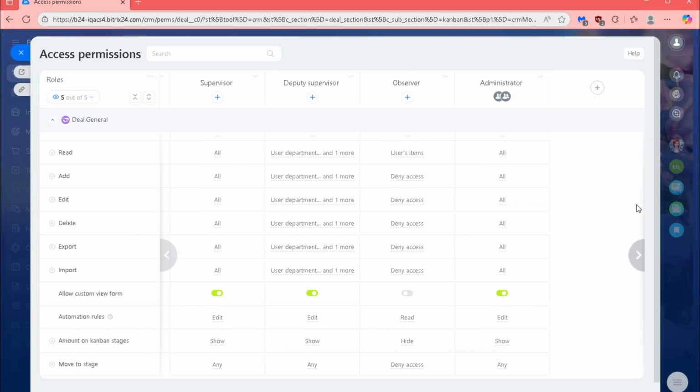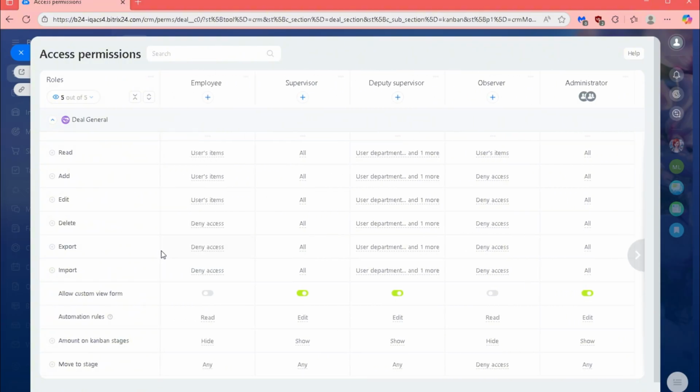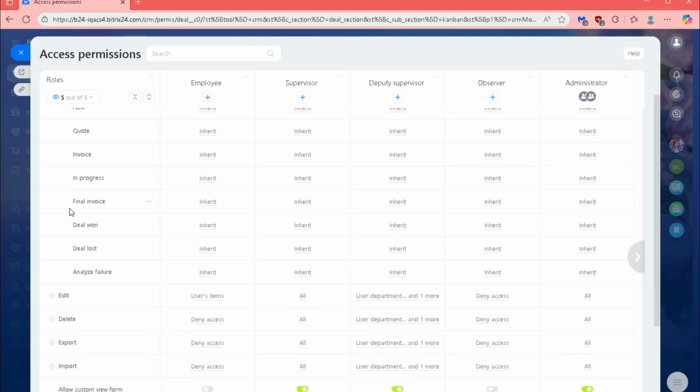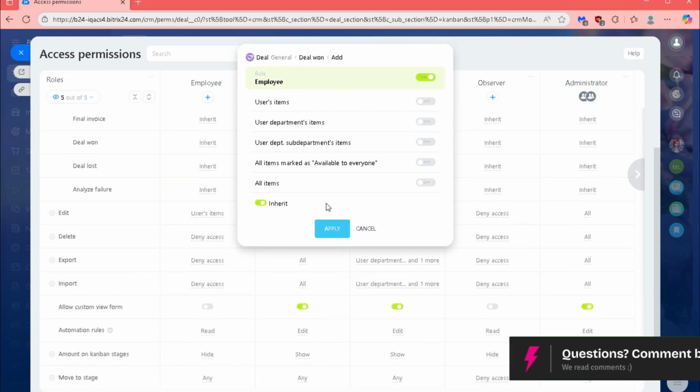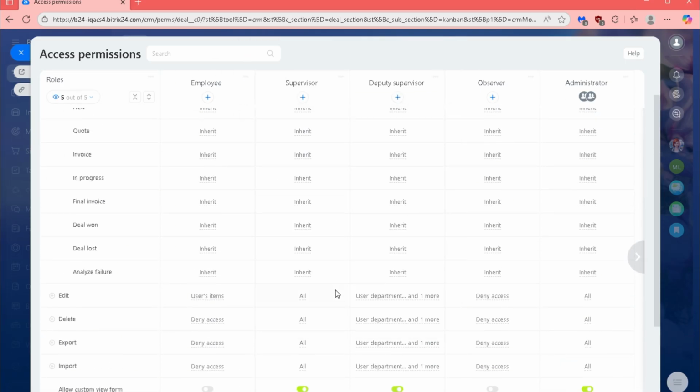From there, click on Access Permissions and it will direct you to the Permissions tab. Here, you will see a list of all roles such as employees, supervisors, deputy supervisors, and other staff members. Each role has its own set of permissions related to deals.